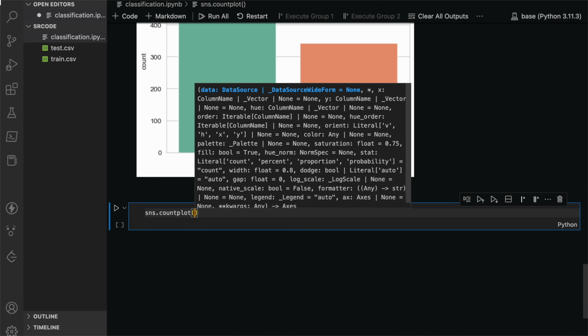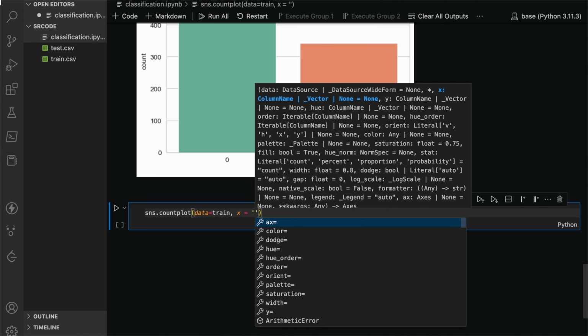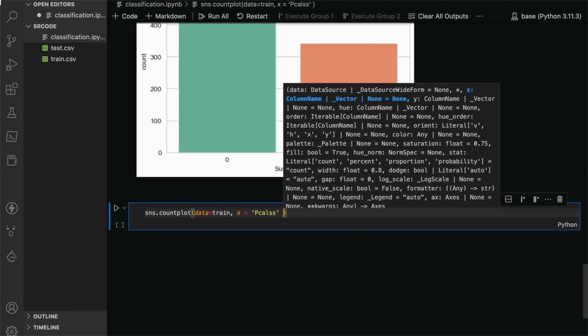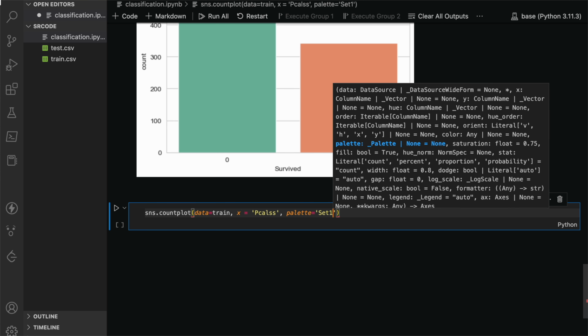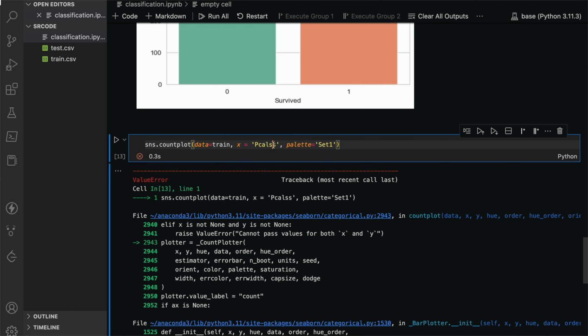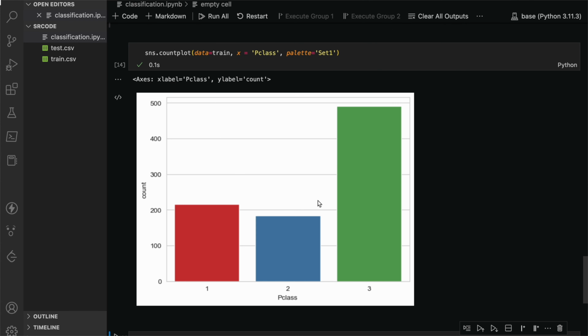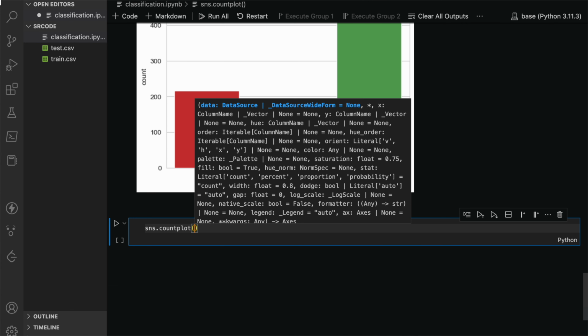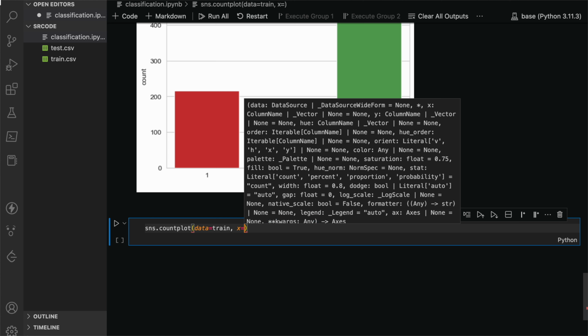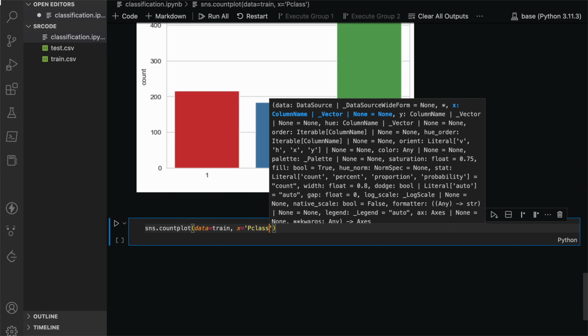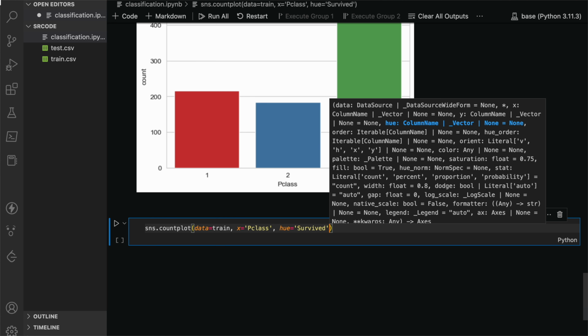Visualizing the distribution of passengers across different classes with a count plot, using the bold Set1 color palette for clarity. Now, let's break down survival rates by class with a count plot, using the coolwarm palette to highlight differences effectively.